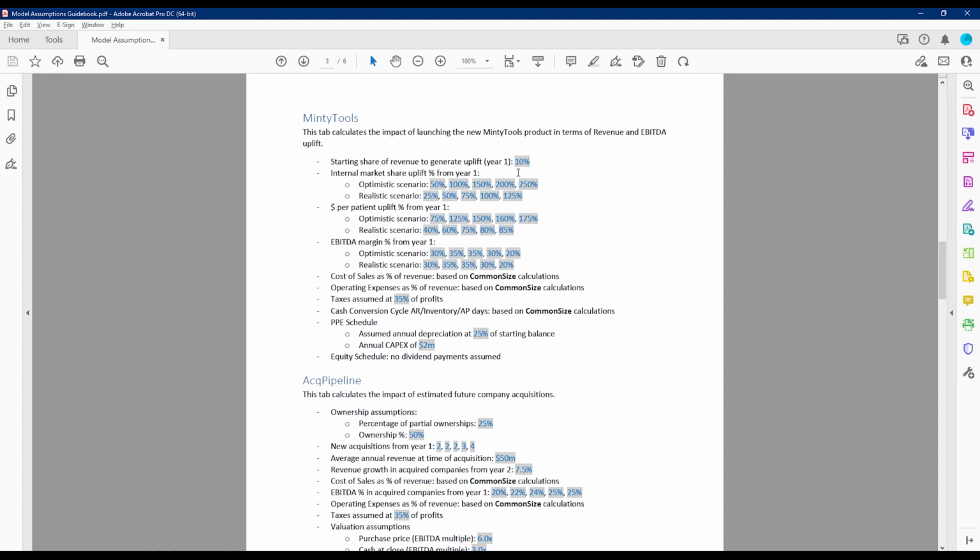In some situations, it's much easier. Let's say we're talking about the new product. It's much easier to just grab this section and share it with someone so they can look through the key assumptions in a simple view, because when we're building those tabs, we would usually end up discussing a lot with the stakeholders. So let's say the new product team will be heavily involved in how we think about modeling our Minty Tools product launch.